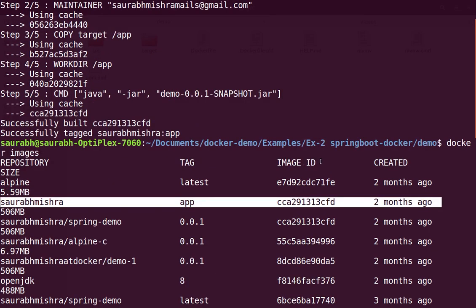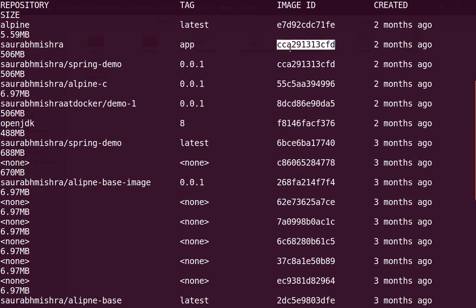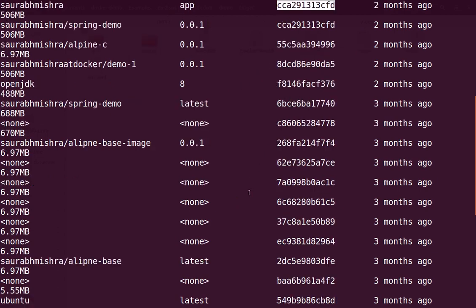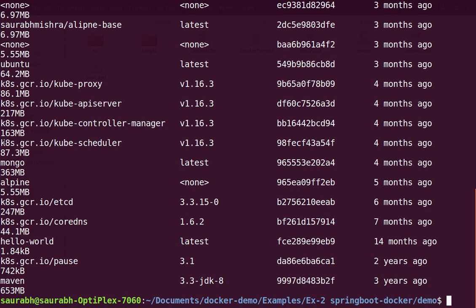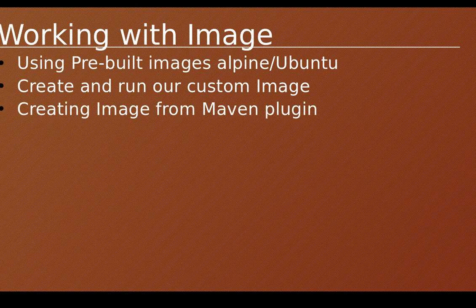So this is the image we built just now, and this is available in your local machine. Now we'll try to run that one by using Docker. So this is the image available. We'll try to run that one and show how exactly we can run it.